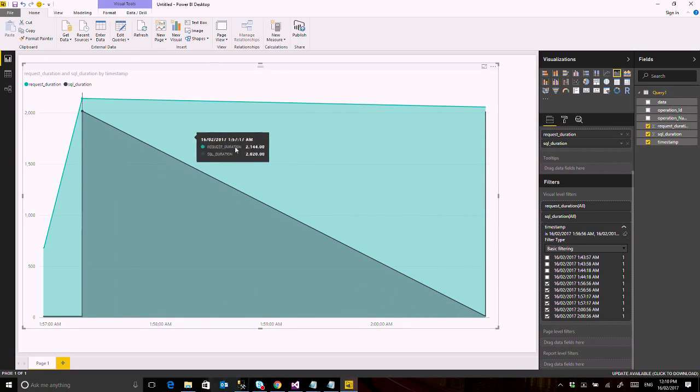And you can see that effectively the green area is the request duration, and the black area is the portion that's calling SQL. So it's looking a bit up and down, but I can see that there's these huge spikes in SQL activities.